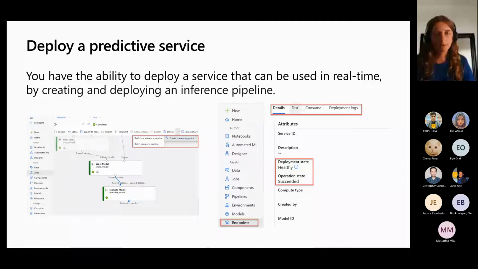The inference pipeline performs the same data transformation as the first pipeline, but for new data. Then it uses the trained model to infer or predict label values based on its features.